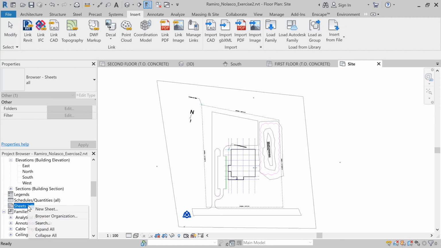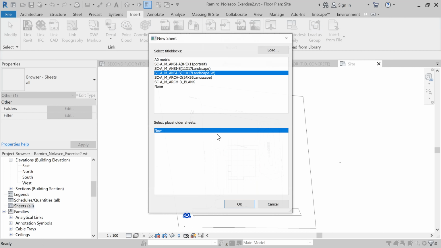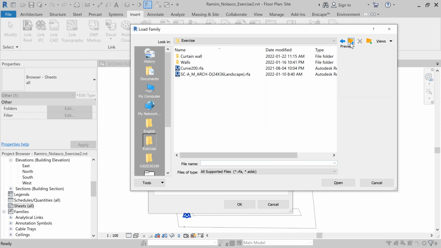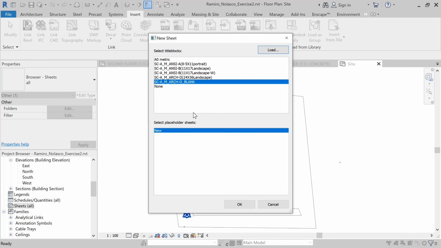So what you can do is right click and say new sheet, and then you need to load the ArcD blank if you do not have one. You do that by clicking on load and then looking for the file, right? So ArcD, okay? It's a family. I do have that already, so I'm just going to select that and click OK.